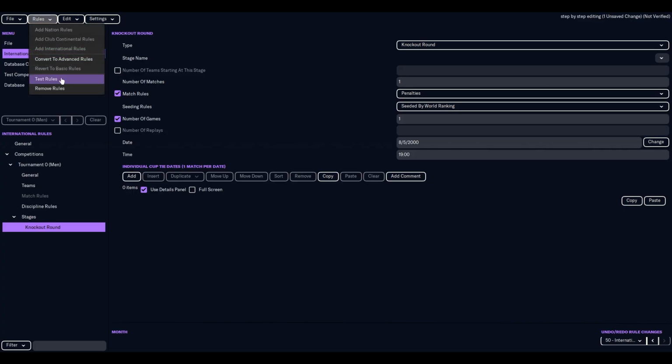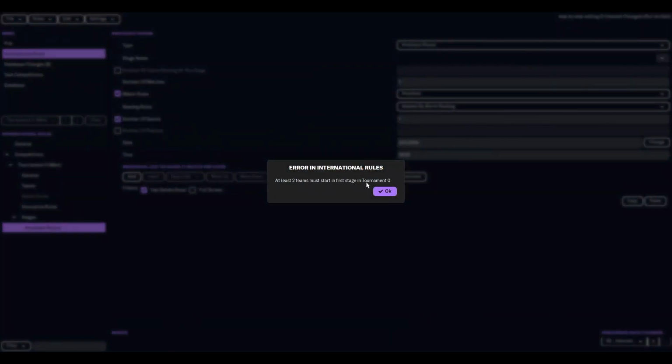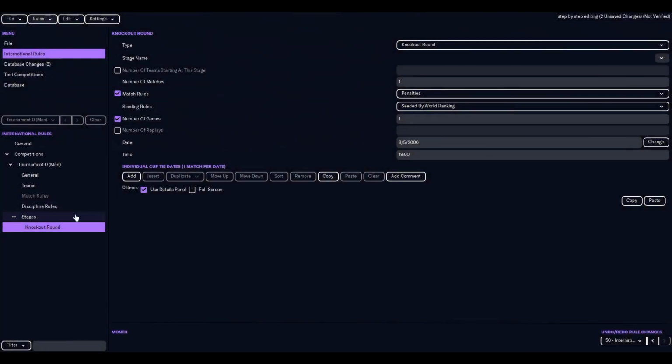Let me just show you the error again. At least 2 teams must start in first stage in tournament 0. So that's the first stage.